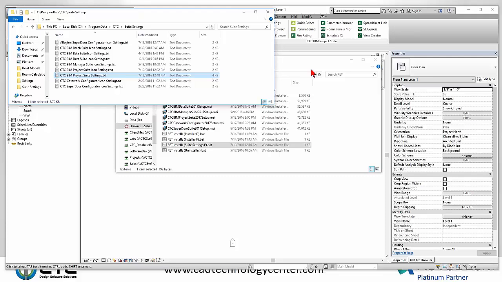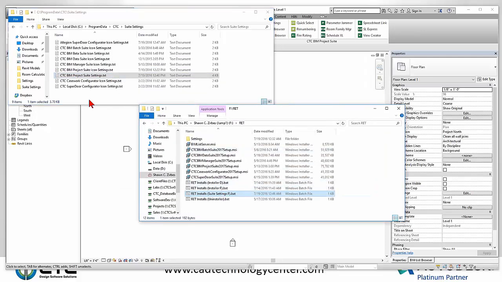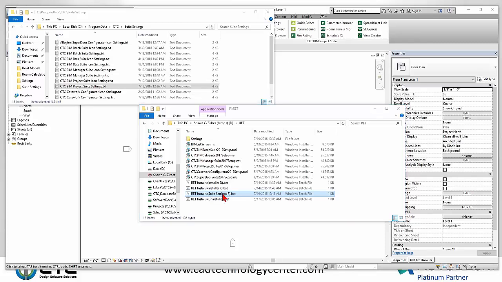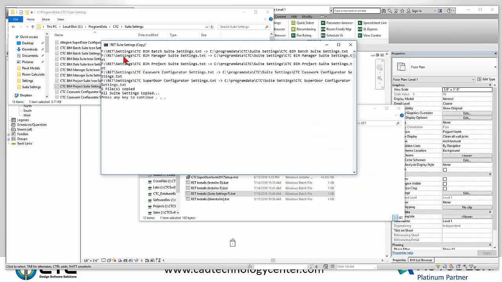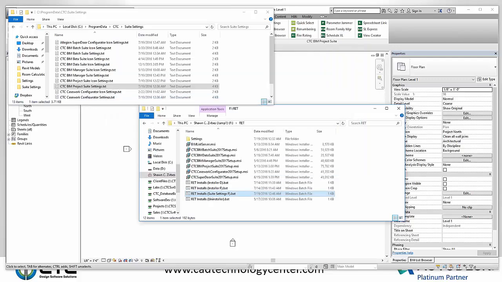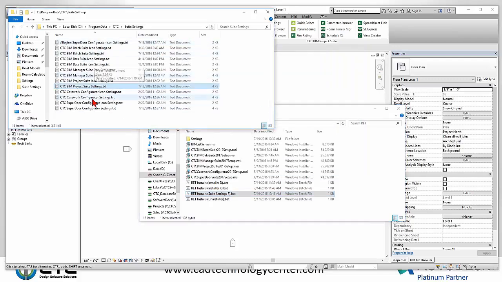I've got a file that was edited as of 40. I'm going to go ahead and run that, and that's just the one project suite. I want to have all the other suites as well, so I'm going to go ahead and rerun this RET setup right here. What this does is, a little simple bat file copies from the F drive over to the suite settings folder. In a matter of seconds, it copies 5 files, tells me all suite settings were copied. When I hit any key, of course, that window goes away. But now I've got all 5 of those individual settings files pushed up here.